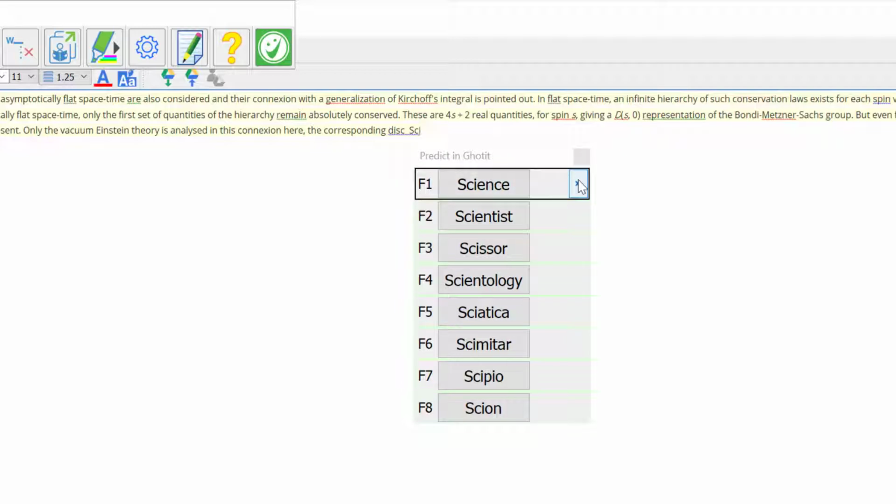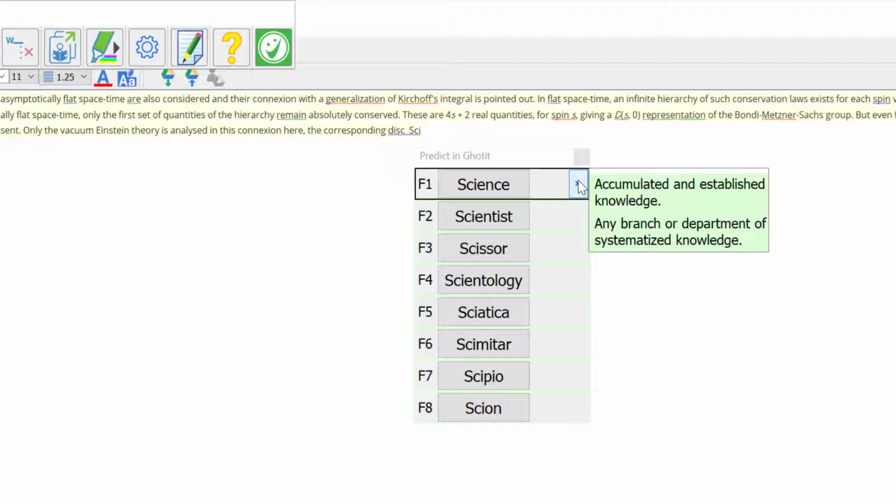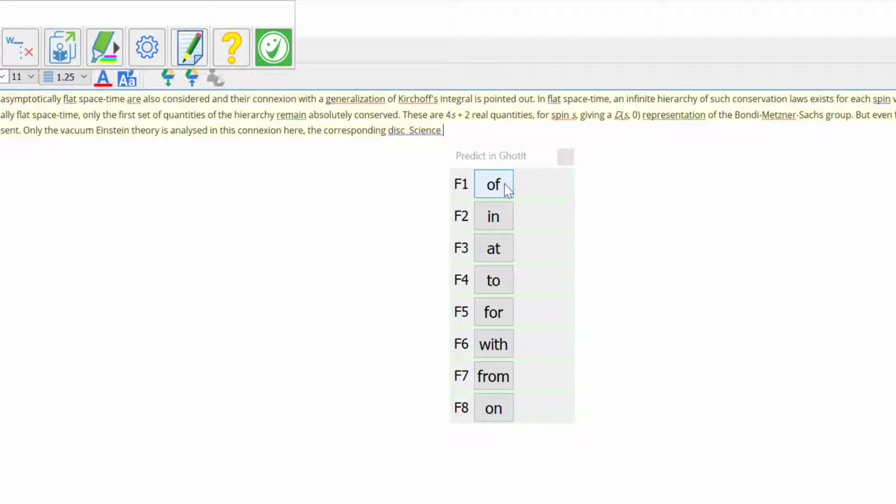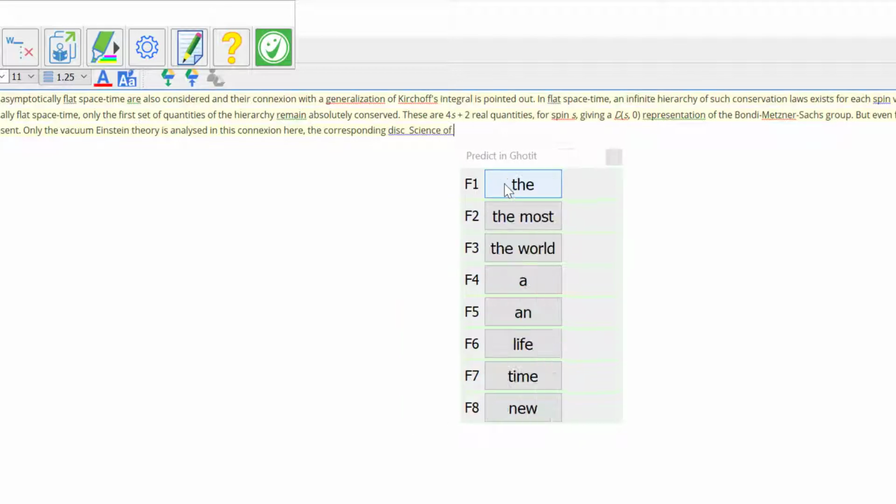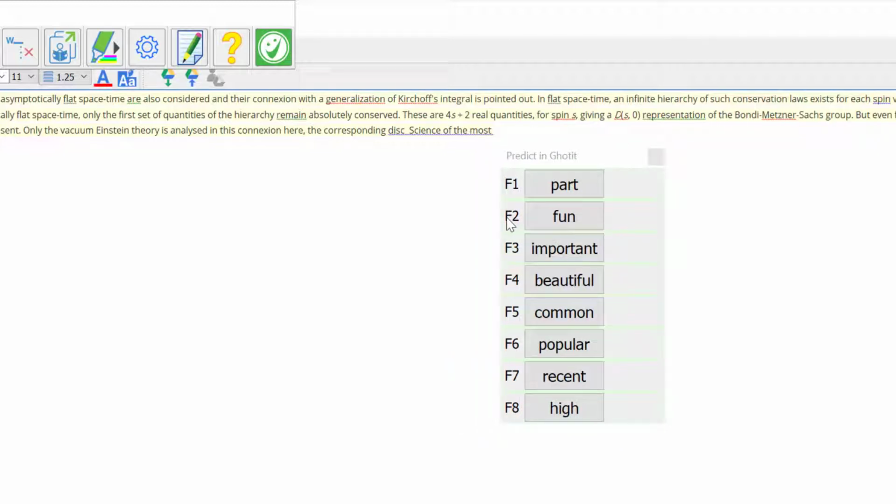If I come to the right, select the meaning of here, science is accumulated and established knowledge. And it gives you the meaning of that word. The second meaning is any branch or department of systematized knowledge. So now I could actually tap on it or press F1 on the keyboard to put that word in and carry on. So science of the most, and so on.